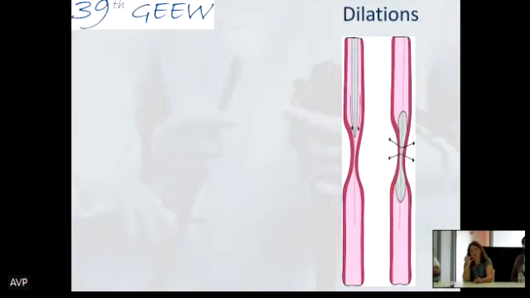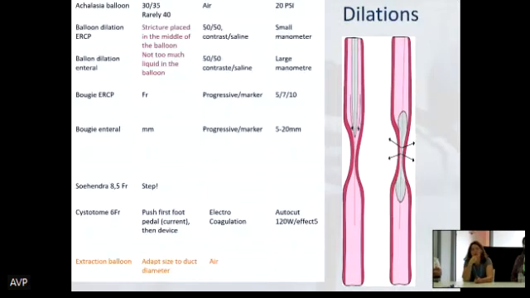So dilations, this is also enteral, but also duct, bile duct. We have different types of dilations, but mostly it's balloons on the right and the bougies on the left. And we also have the achalasia balloons. That's for other indications, definitely not for the bile duct, but for the cardia or for the sleeve, the body of the sleeve, we can inflate with air, 30, 35, rarely 40.